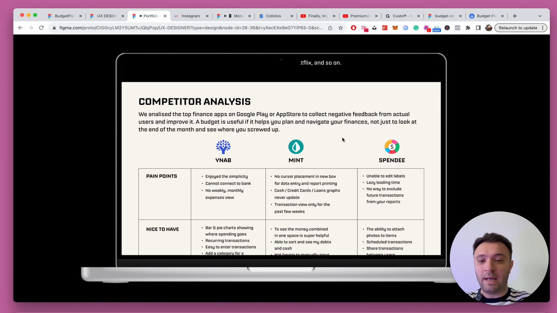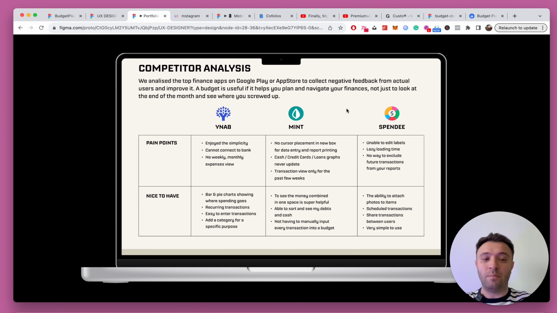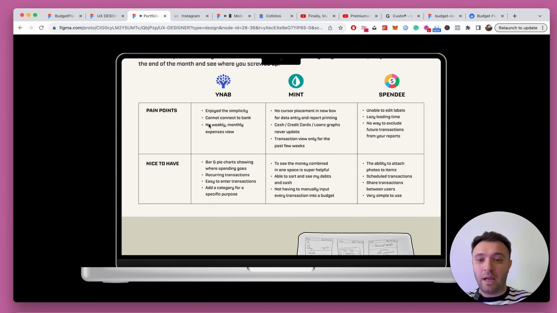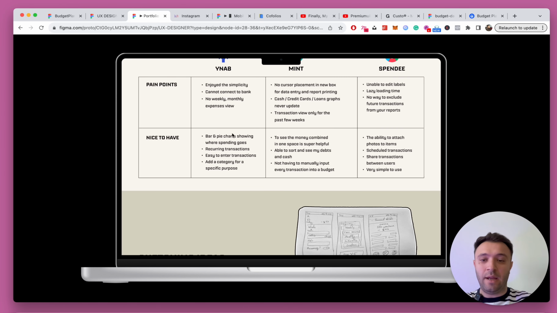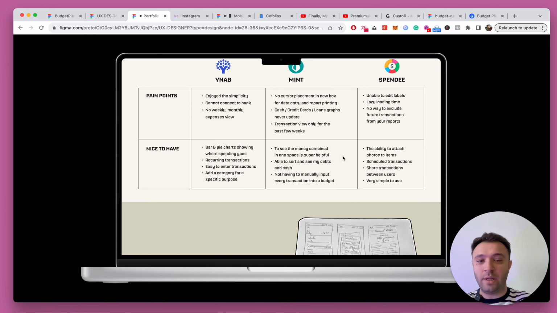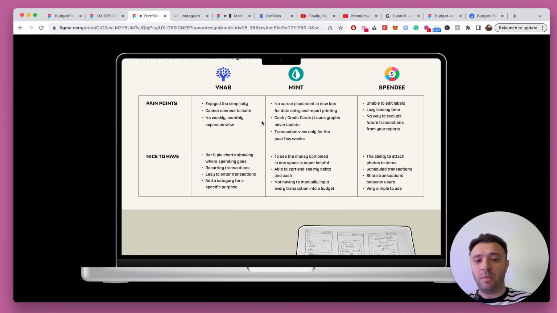But before that, I analyzed some competitors in the market. I went to Google Play and analyzed top finance mobile apps. I noted down their pain points, what users said, and nice-to-have strong points. On YNAB, they enjoy the simplicity but cannot connect to a bank account, which is very frustrating. No weekly or monthly expenses view. On Mint, no cursor placement in a new box.